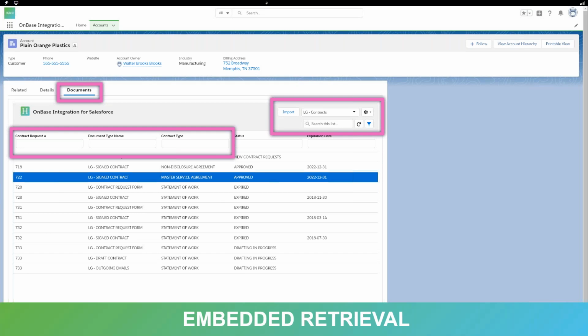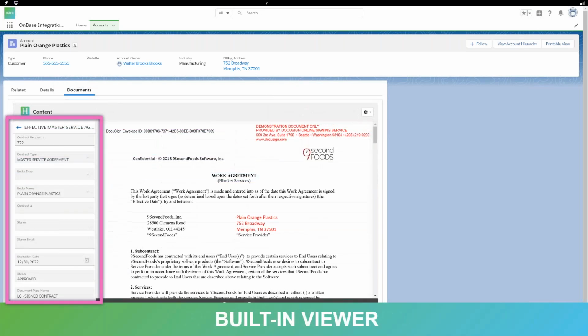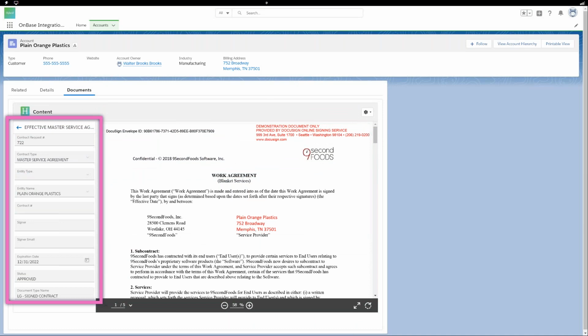That happens dynamically. This is the level of integration that we're talking about, bringing those documents to the line of business application where the users typically live all day long. In this case, we have the ability to filter down if this is a long list based upon a contract request or the document type name or the contract type, or even importing documents. These are all different capabilities exposed as part of this particular purpose-built integration. And then when I select any one of those documents, I can view it directly inline inside of that Salesforce application and even expose the OnBase keywords that we see on the left-hand side of the screen highlighted in that pink.